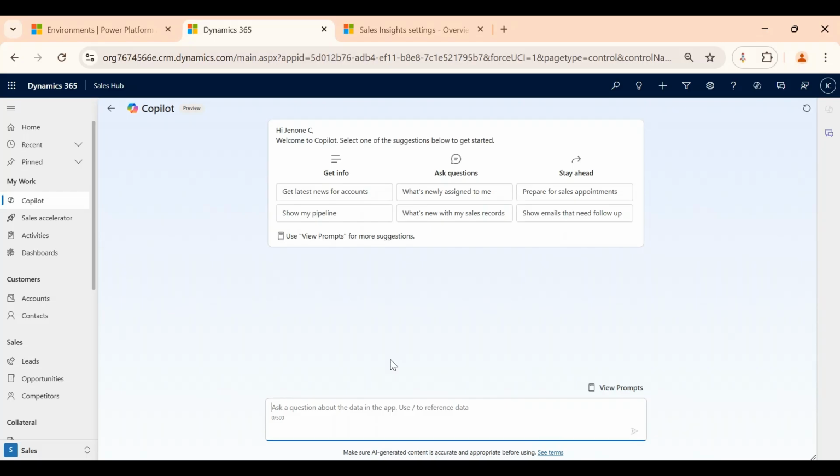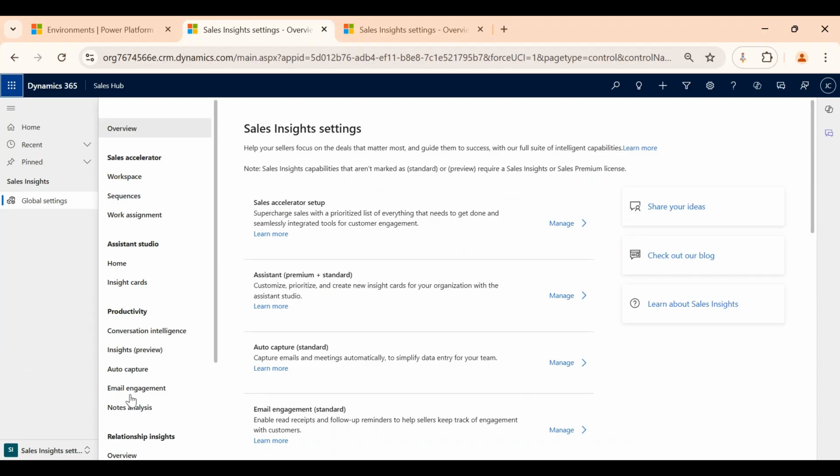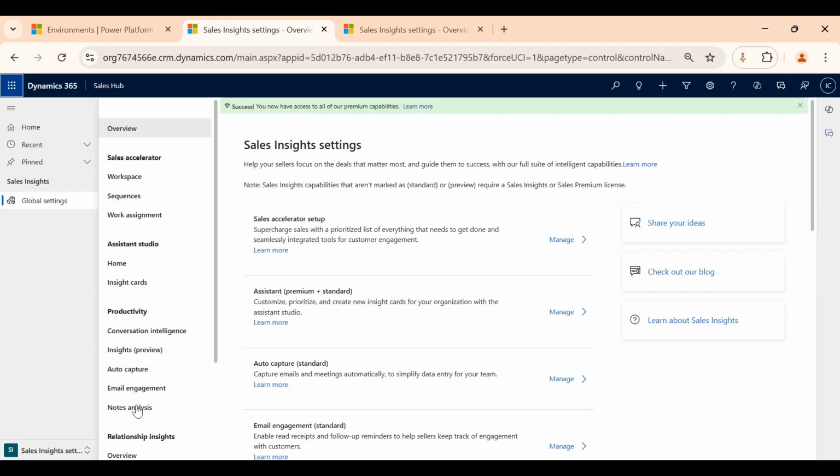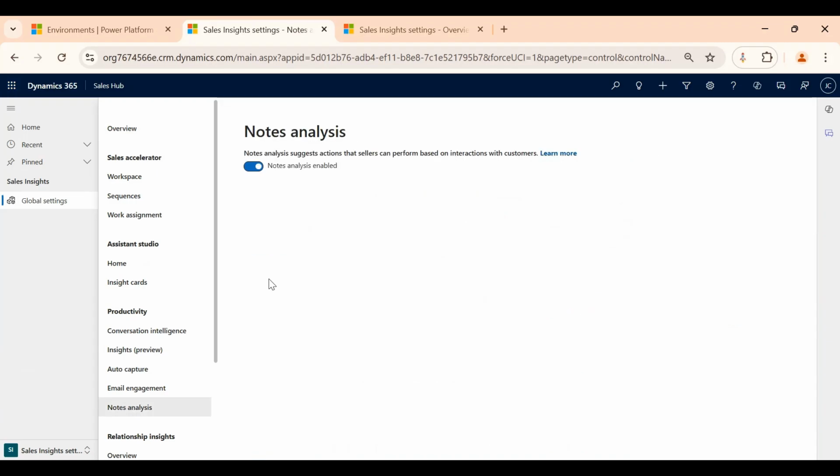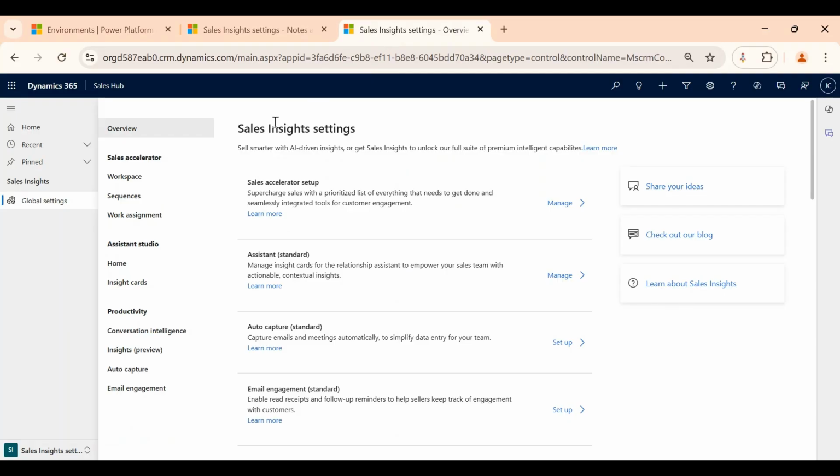Now, I'm in the Sales Hub application. To enable notes analysis, we need to go to Sales Insight settings, and from here, click on Notes Analysis and enable this feature. In this trial environment, I have already enabled sales premium capabilities, and that's why I'm seeing notes analysis. But in your environment, if you have not enabled it, you need to first enable the sales premium capabilities. I will show you the other environment.